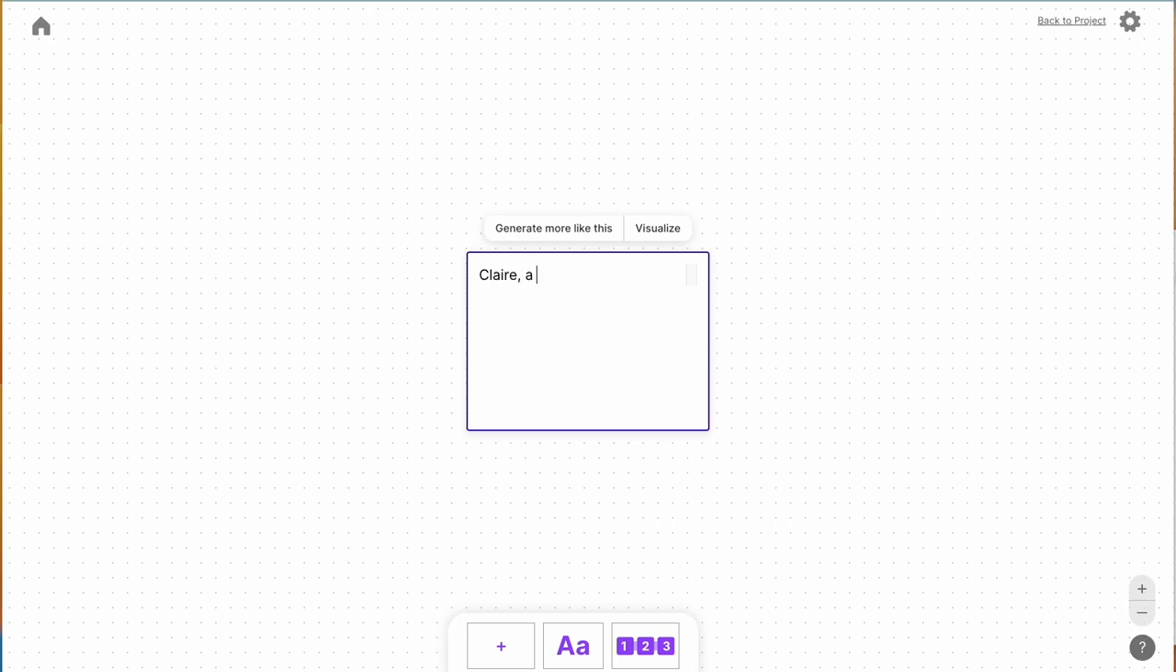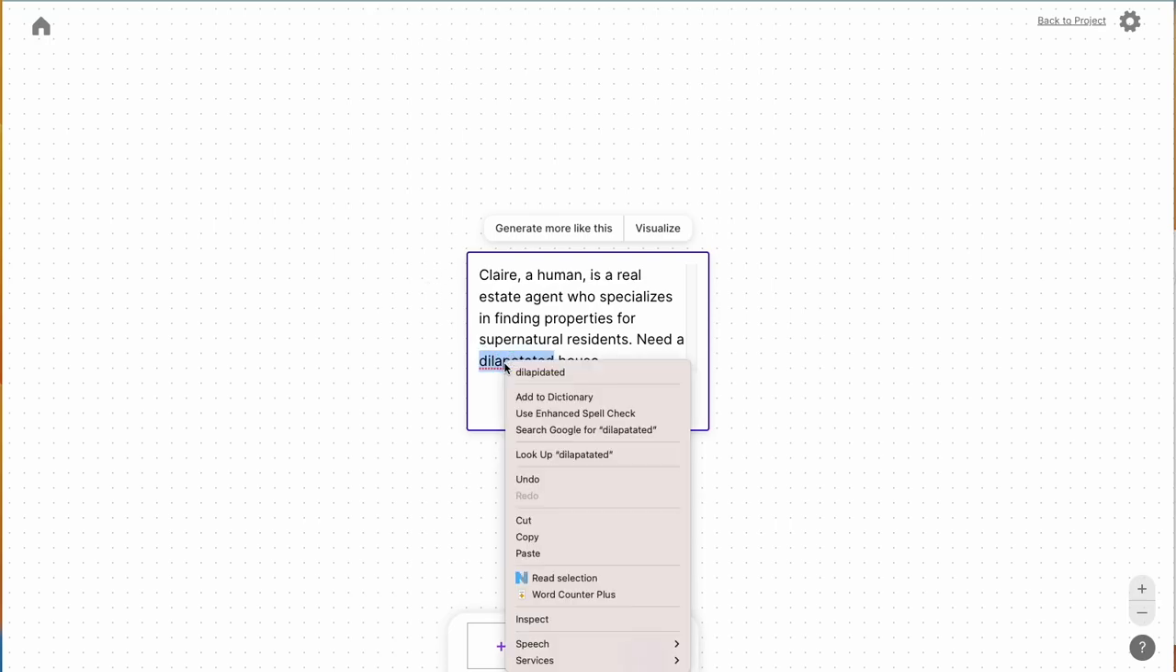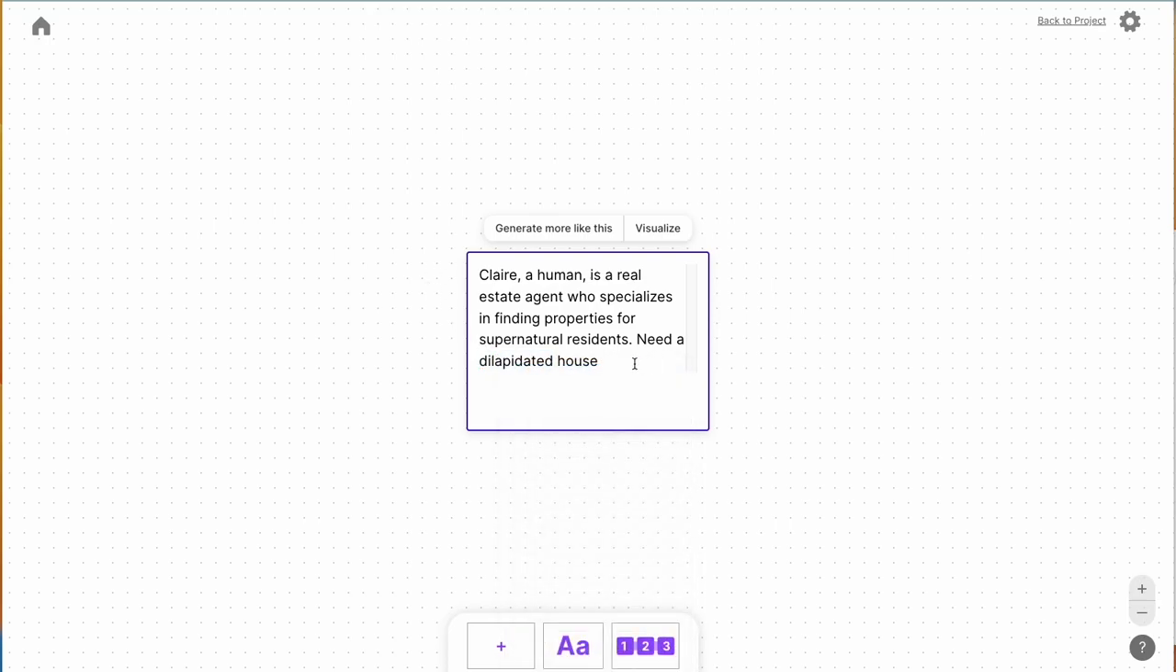I'm going to go ahead and start imagining a plot point. And I'm going to say, Claire, a human, is a real estate agent who specializes in finding properties for supernatural residents. Need a dilapidated house. Let's go ahead and click the correction on that. It does have spell check in there. Need a dilapidated house for your slimy monster? What about a reclusive country estate for a vampire? Claire has you covered.